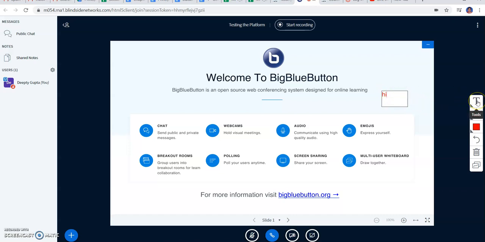I can basically annotate. If I want to change the font size, I can change the font size. If I want to change the color, I can change. If I want to undo it, I can undo. If I want to delete all the annotations, I can clear all the annotations. So this is basically something a co-presenter can use, and in case of team teaching, if you want another person to annotate on your slide, they can.